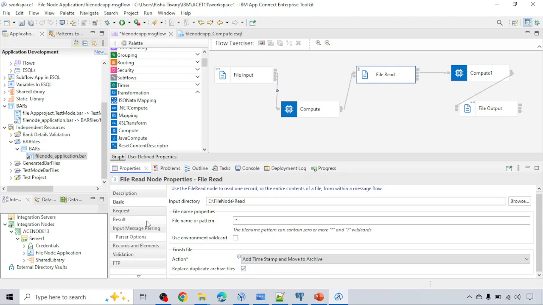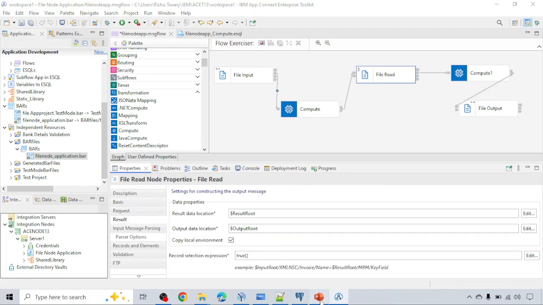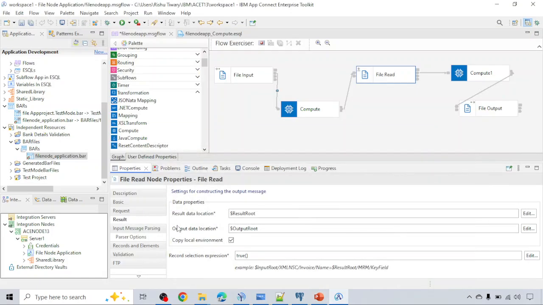Okay, further we have the request and result section. The request tab specifies the location of data to be read by using an XPath or ESQL expression, and the result tab is used to set the value of the property that determines which result is stored. Okay, so you can try these options.